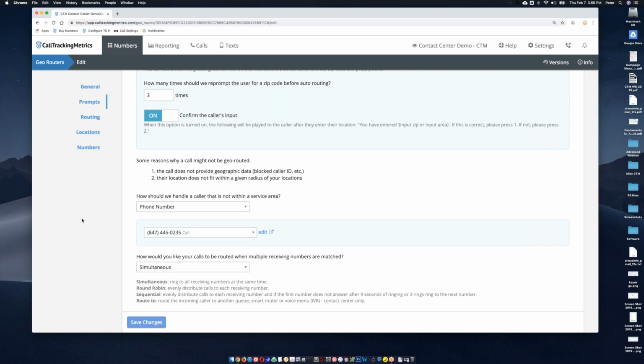So there's a lot of, I love the Geo Router. It's a pretty powerful little tool that a lot of people aren't aware of. It's part of the marketing plan, part of the contact center plan. It's great for franchise locations.